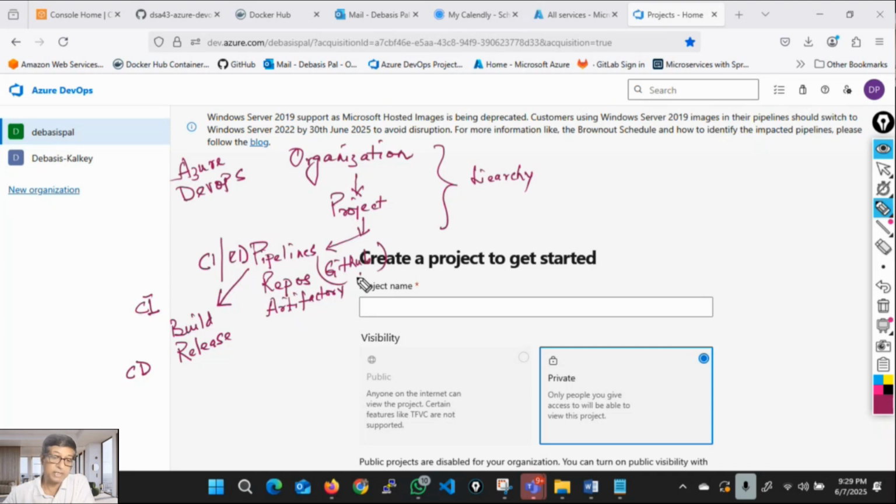Artifactory is like Nexus or JFrog. These are very famous Artifactory tools. Now, Azure Boards: the Kanban or the Agile boards, the Scrum boards. There can be Agile Scrum or Kanban.